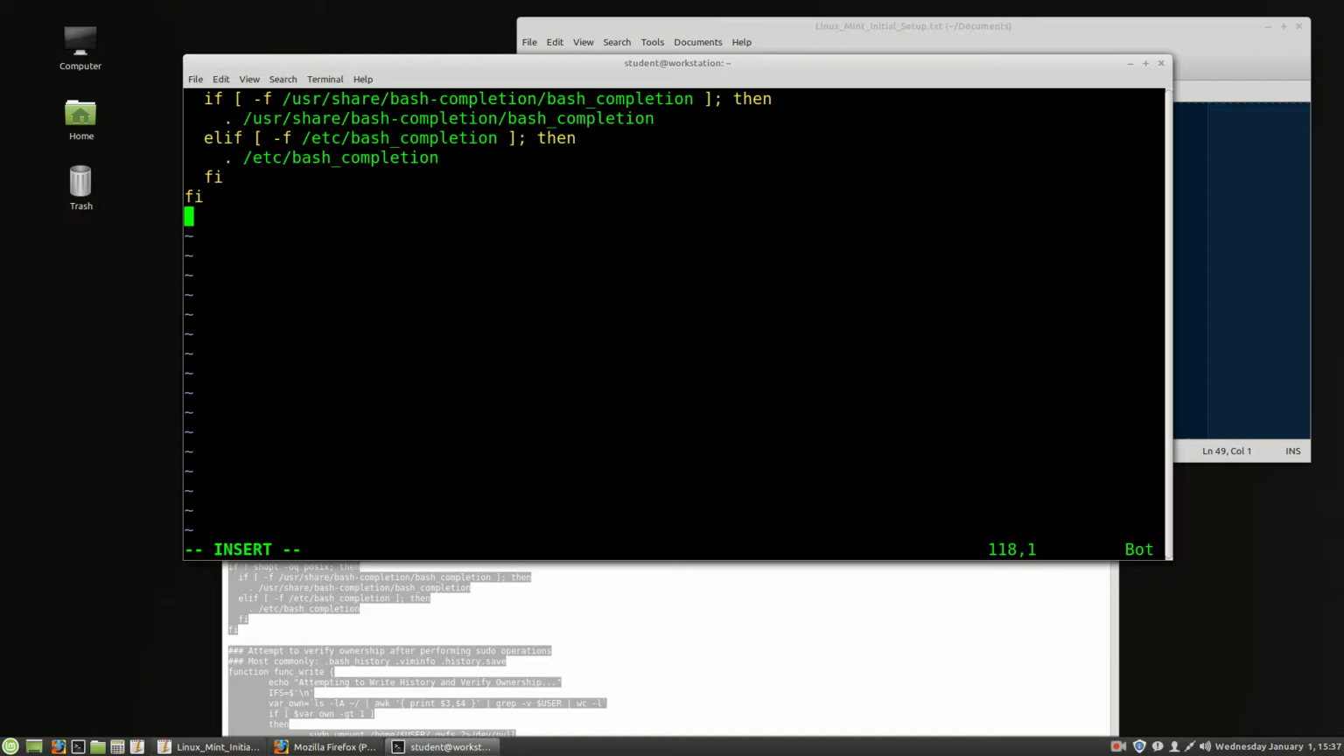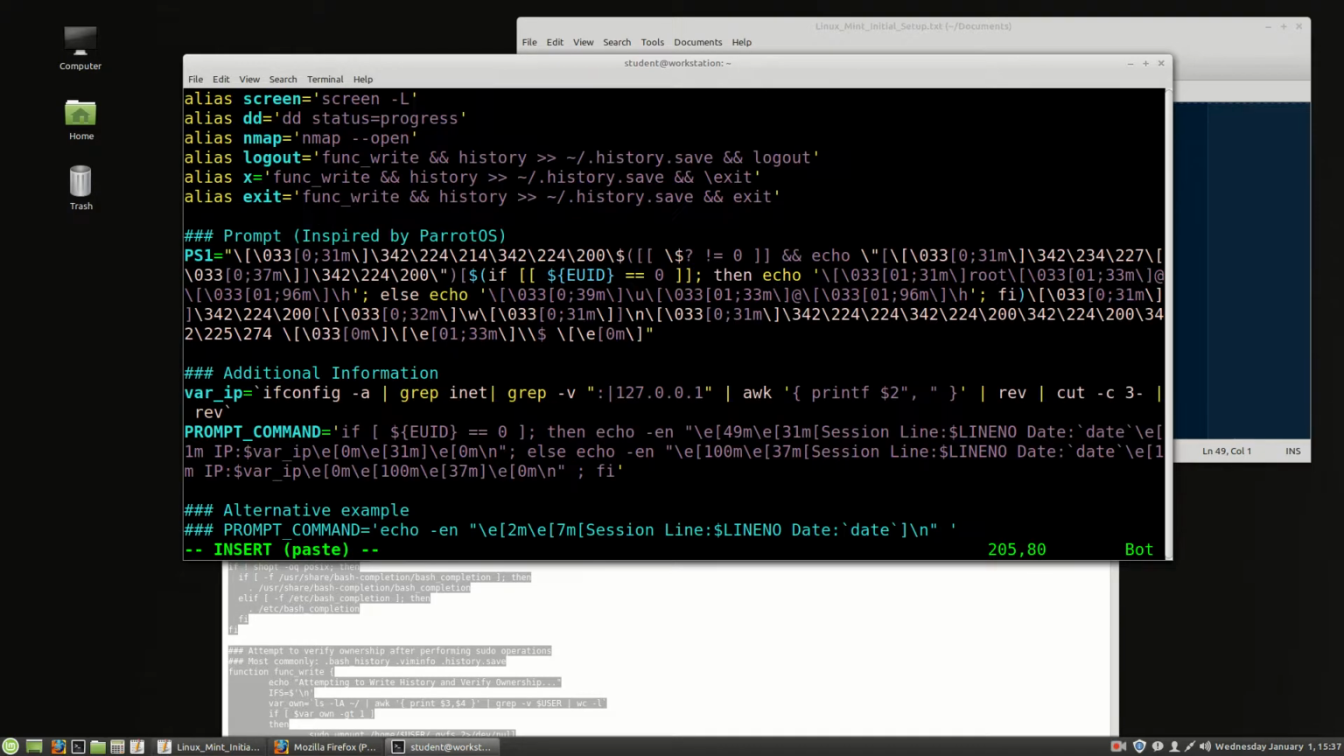I press O for open a new line. That's the letter O. And then I hit Control-Shift-V, as in Victor, to paste the text I copied. So this is pasting inside of a terminal. You can't press Control-V inside of a terminal, and right-clicking may not work inside of a terminal. So hit Control-Shift-V, which will paste. So that Shift is critical there.